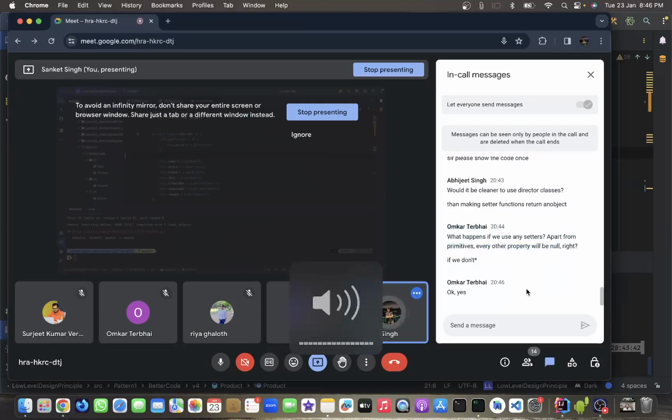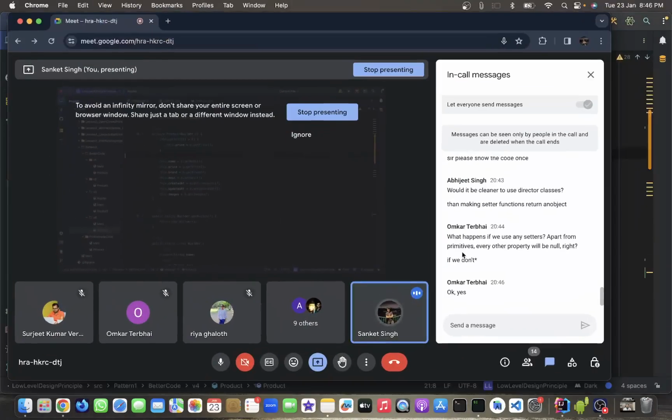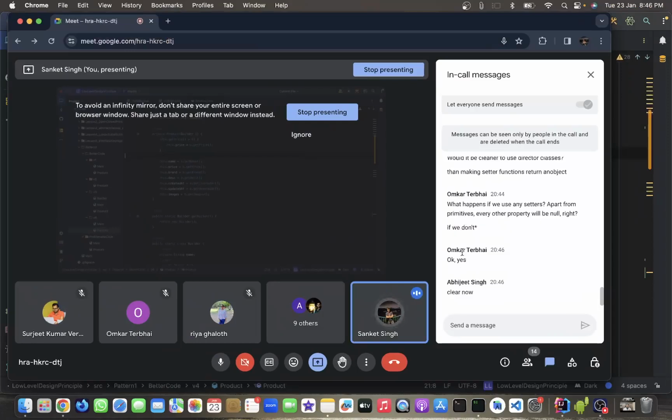Abhijit, do you want to come on a call? I would like to understand about the director class that you are mentioning. I've never used a director class. Maybe I have used something else with the same use case but a different name. So I believe you are talking about a mapper class, but I'm not sure if there is something else. Abhijit says clear now. Okay. Any other questions, guys?